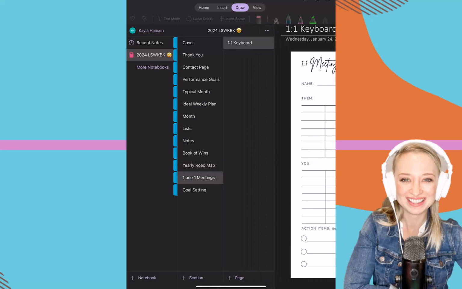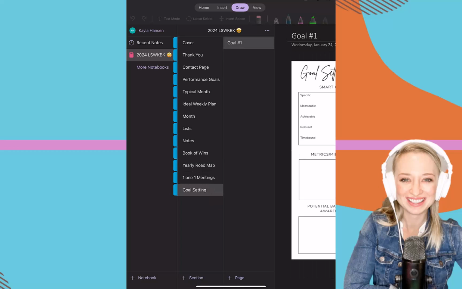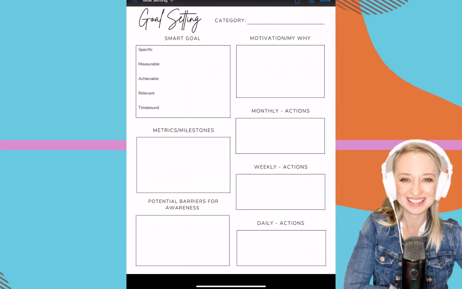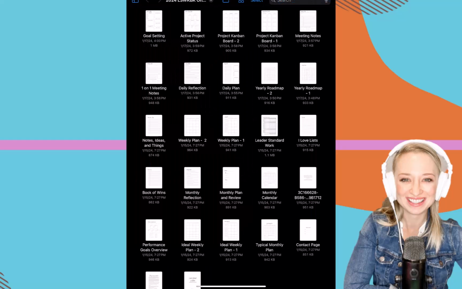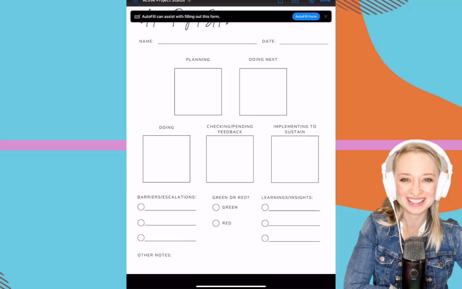And then again, I showed you the one-on-one meetings, the goal setting, and actually let me share with you the other templates. So I'm giving you the goal setting template that I showed you. I'm also going to give you the active project status template, similar to the goal setting template, but it helps you move a project through the different stages like planning, what I'm doing next with it, what I'm doing now, what I'm checking and doing feedback, or what I'm implementing to sustain. And you can really use that to be a communication tool between you and your OneUp leader, or just for yourself to really think things through.